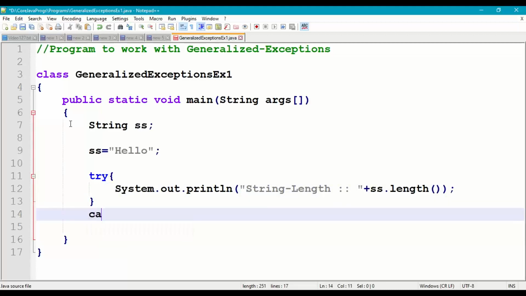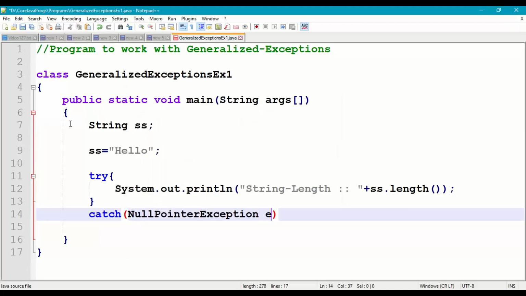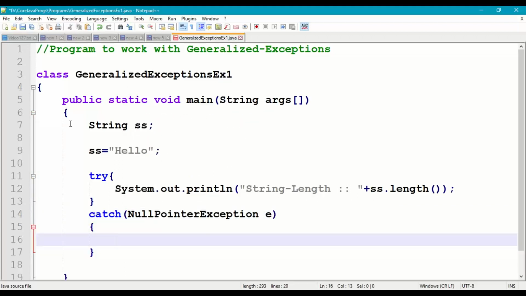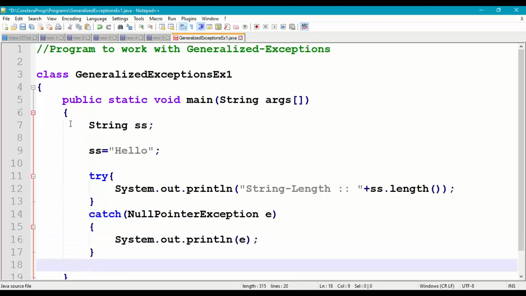And then we'll take catch. Since there is a possibility of null pointer exception, first we'll take NullPointerException only, e, and then print e. It will print the exception type and message. And then finally we'll also print "end of the program" at the last.